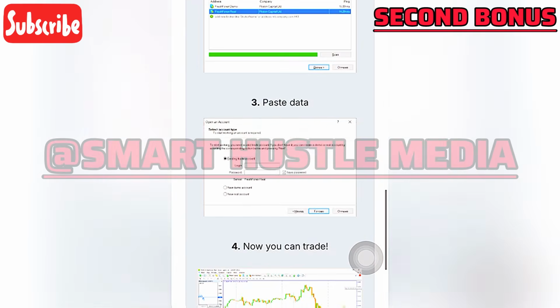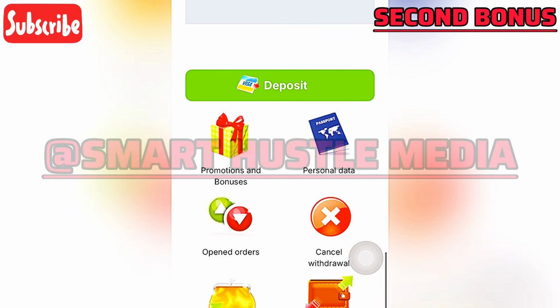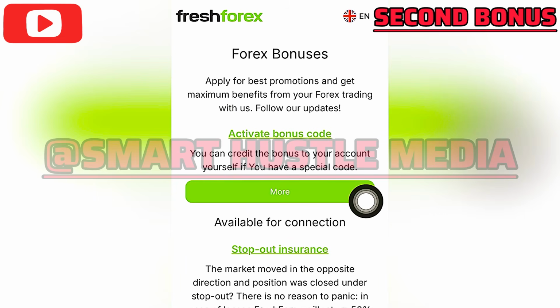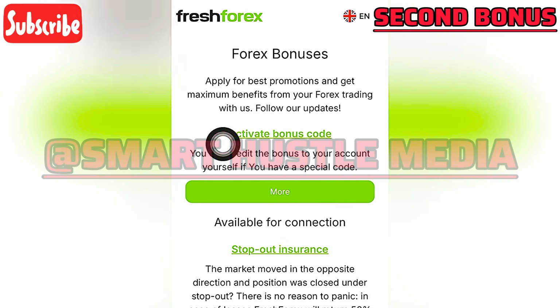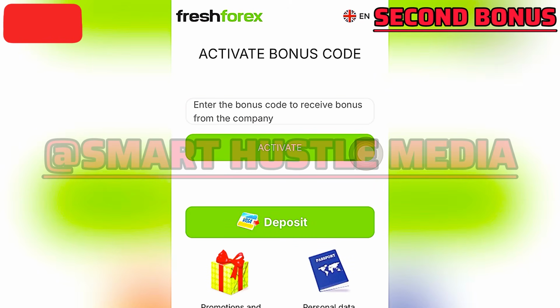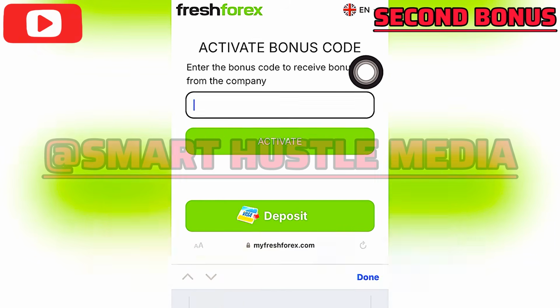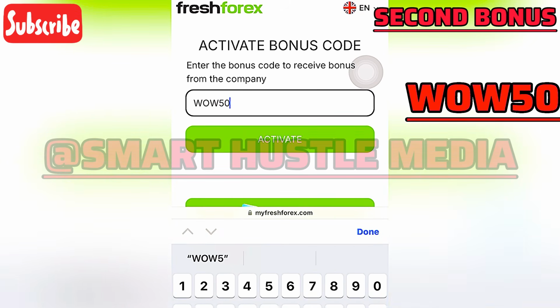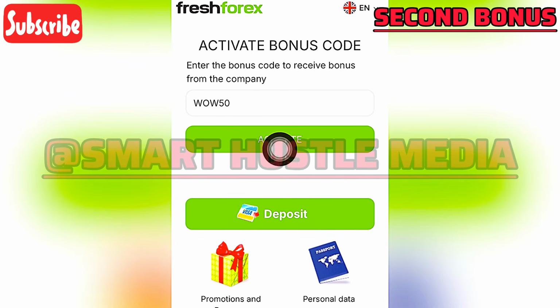bonus account. So to get started, scroll down to the bottom of this page and click on the Promotions and Bonuses button right here. You will be redirected to this next page, and you should see an Activate Bonus Code button like this one. Click on that button and you'll be redirected to this second screen. As you can see, they say enter bonus code to receive bonus from the company. So type in the bonus code that is displayed on your screen right now into this box, and then click the Activate button below it.